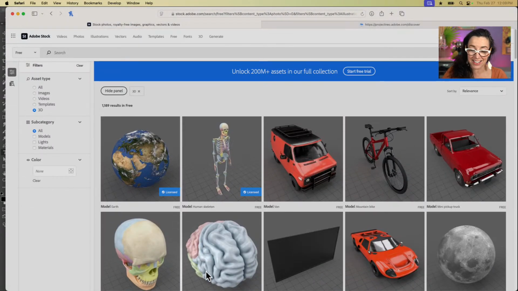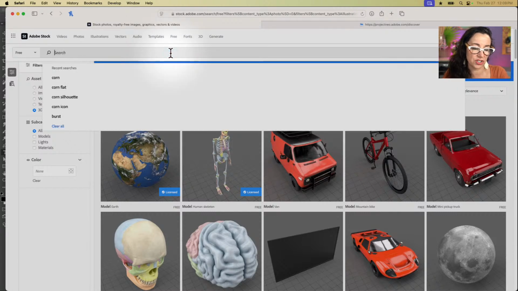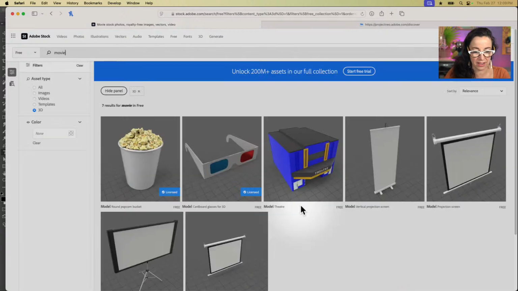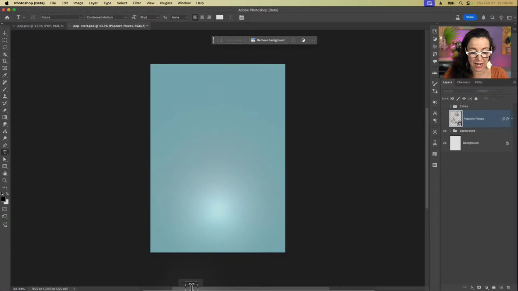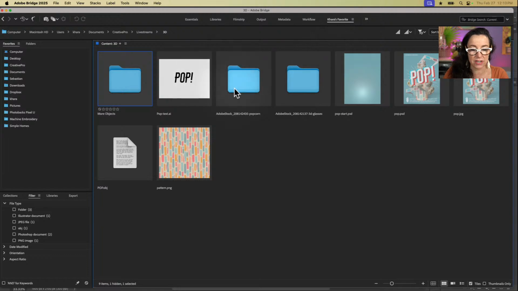But in this case, we are looking for popcorn. So I'm going to search, actually, let's type movie. I think that brings up, yeah. So here is the 3D popcorn bucket, and here are the 3D glasses. So all we have to do to download them is click the license button. You can see I've already done that. And so then what happens is it gets downloaded onto your system as a zip file. And when you unzip it, then you'll see a folder named with the stock file.